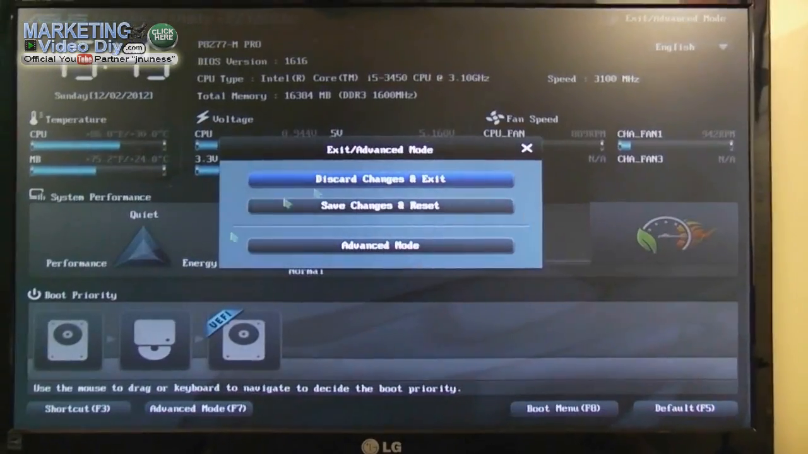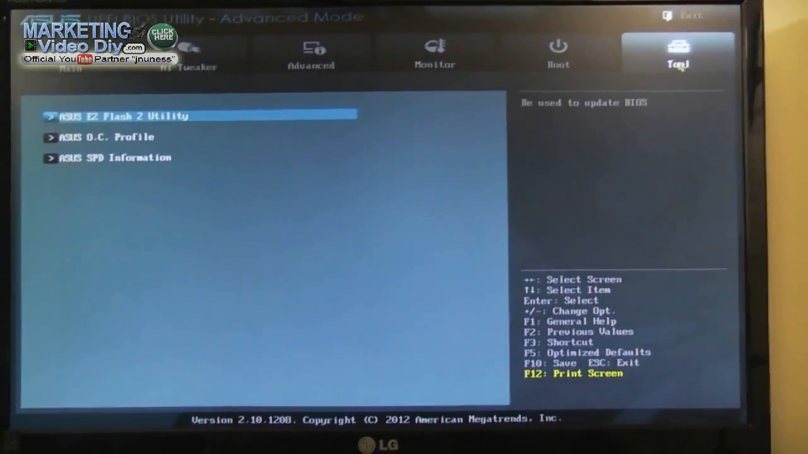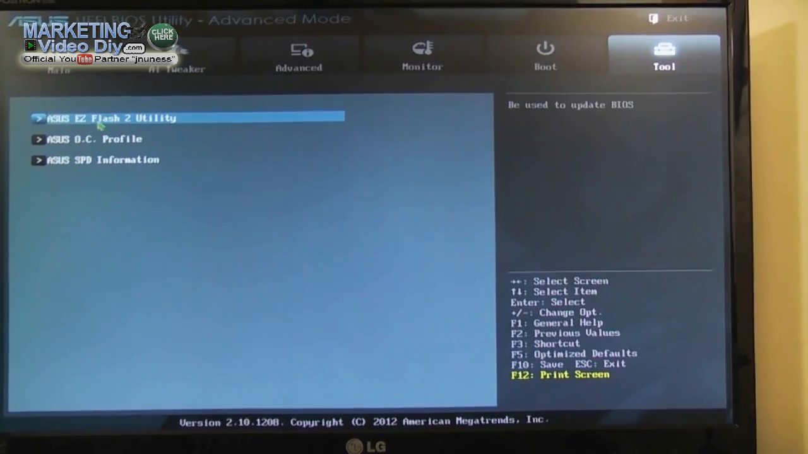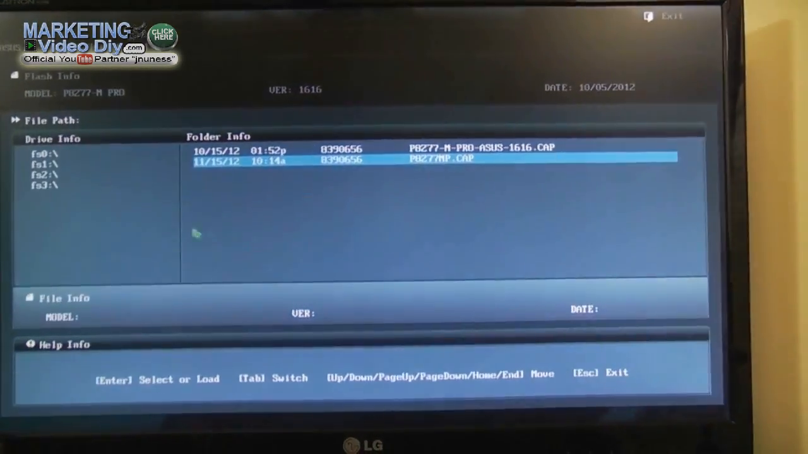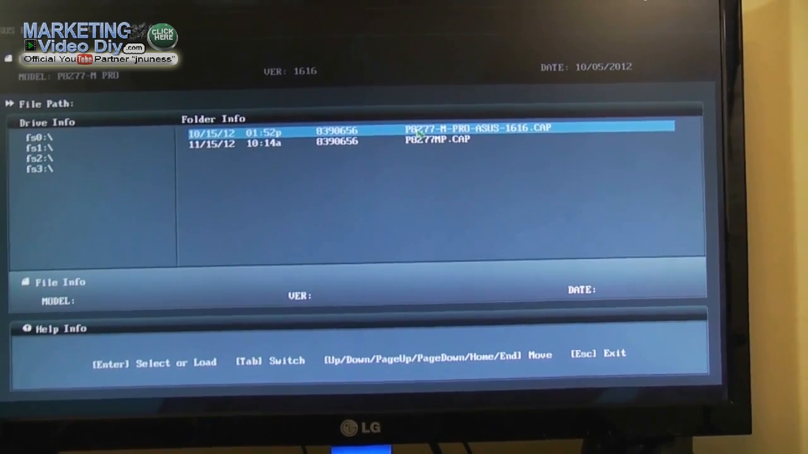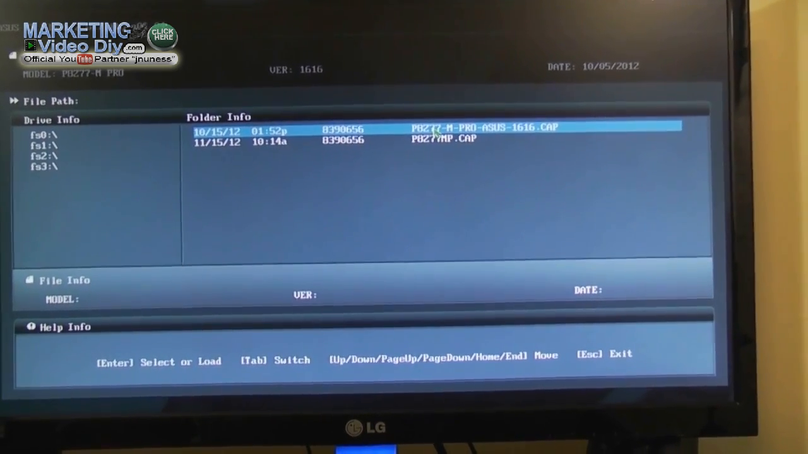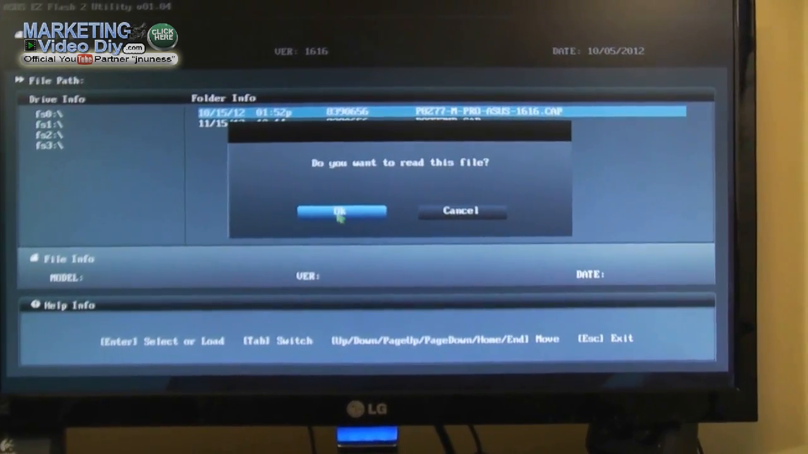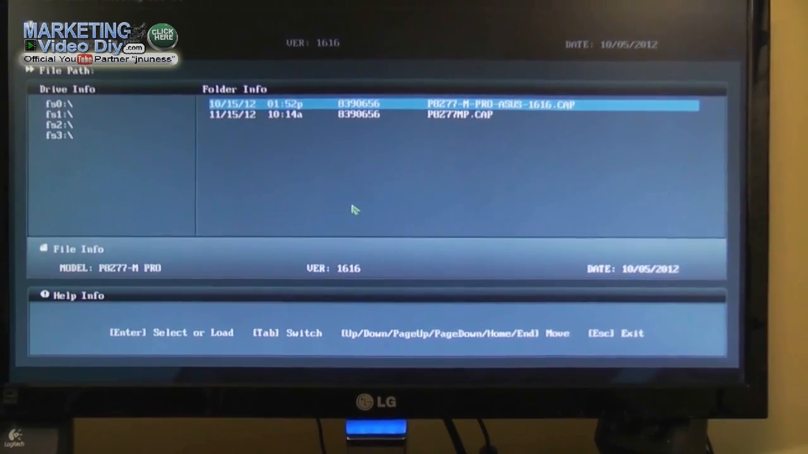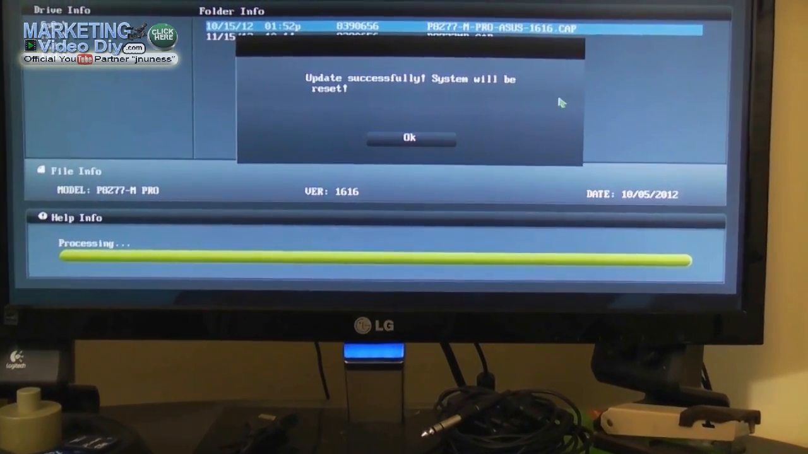So now we're gonna go to advanced mode, and we're gonna go under tools, and then we're gonna go to ASUS Easy Flash 2 Utility. Click on that, and here is my original BIOS settings, so that's the one that comes with the board, and here is my update, the one that I update to. So I'm gonna load this one, so you just select it, click OK, and you can see the bottom it has now installed the BIOS, updated to full, system will be reset, click OK.